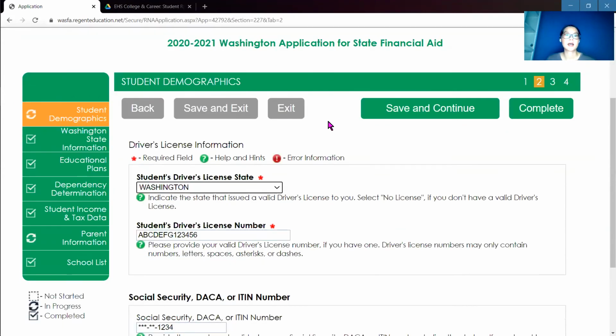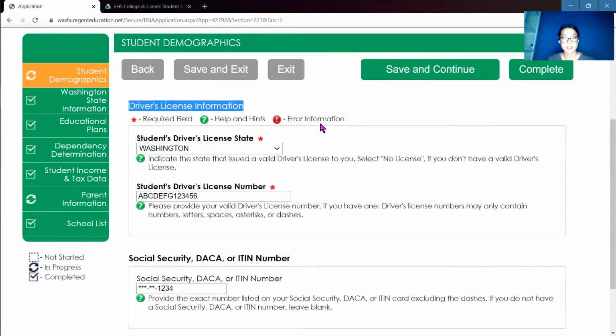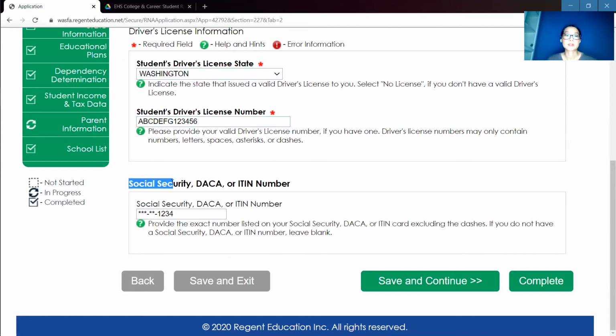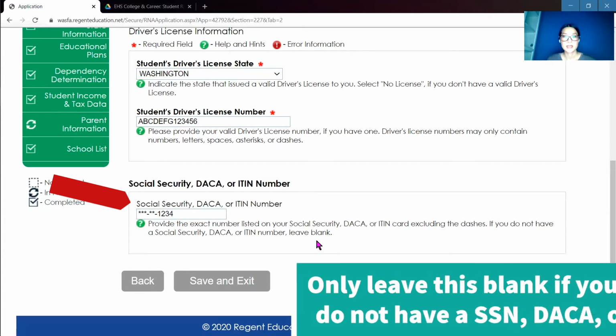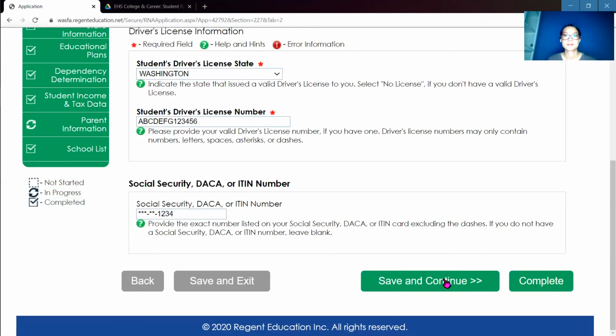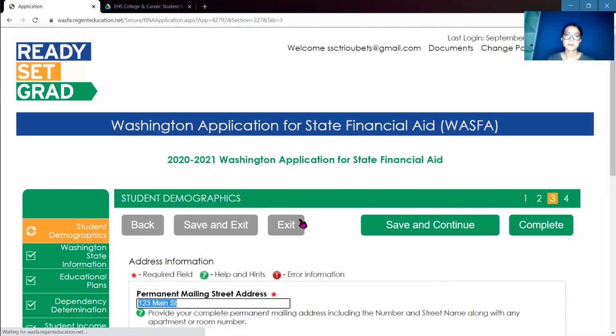So continuing on, it's going to ask your driver's license information. If you have a driver's license, then you can enter that information here. If you do not have a driver's license, then you can just select no license. And then next, it's going to ask for your Social Security, DACA, or ITIN number. If you don't have one of these 3, then you can just leave it blank too. But if you're not sure if you have one or not, then I would ask your parents about it. Only leave it blank if you know for sure you do not have one of these 3 numbers. And then hit save and continue.